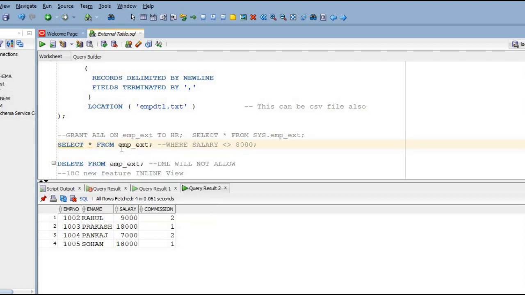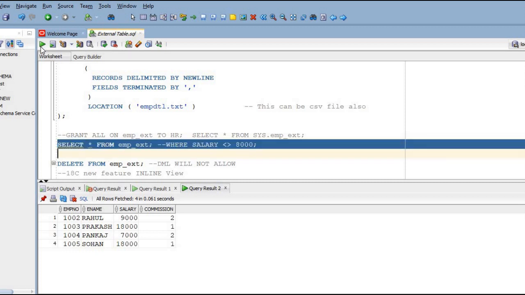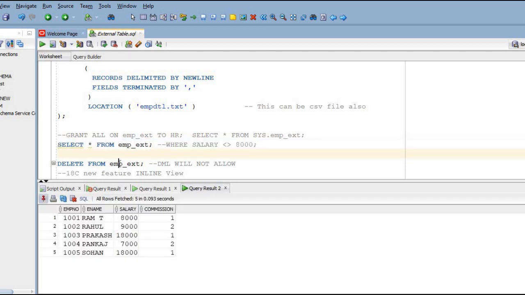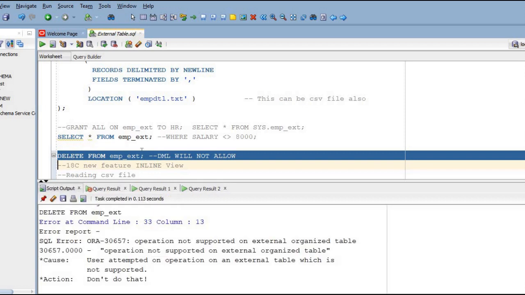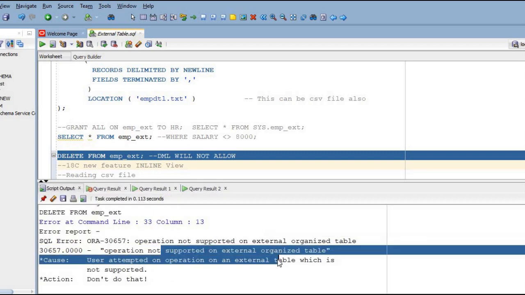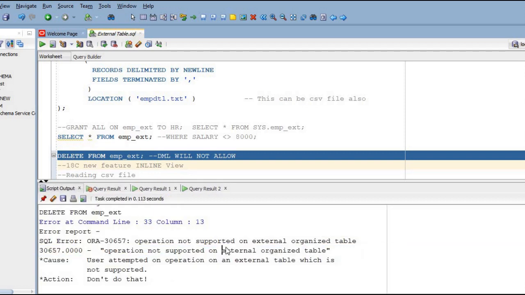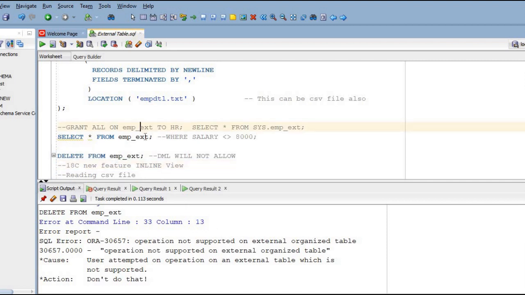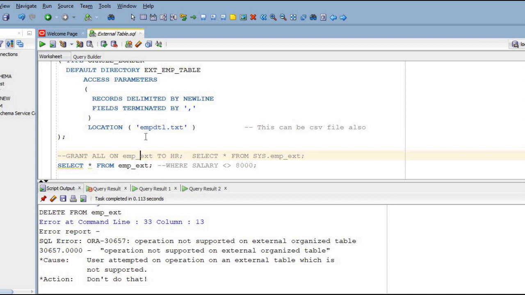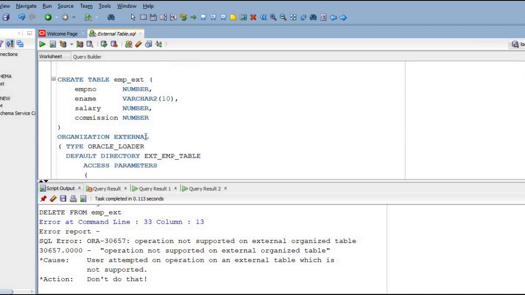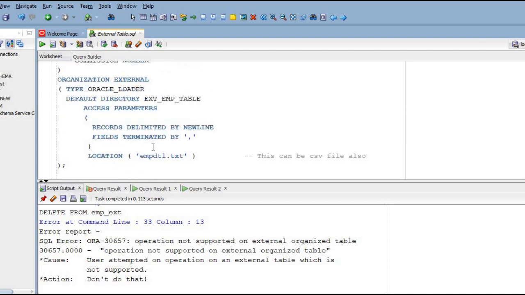But the only thing is, as I said, we cannot perform any DML operation. So if I want to delete, we cannot perform any DML operation in the external table. So this was how we can create the external table and how we can load it.